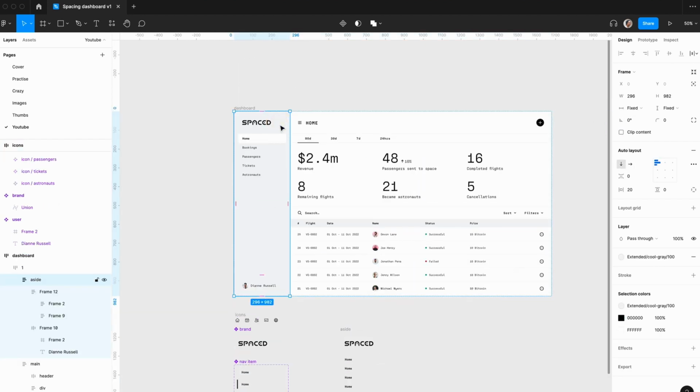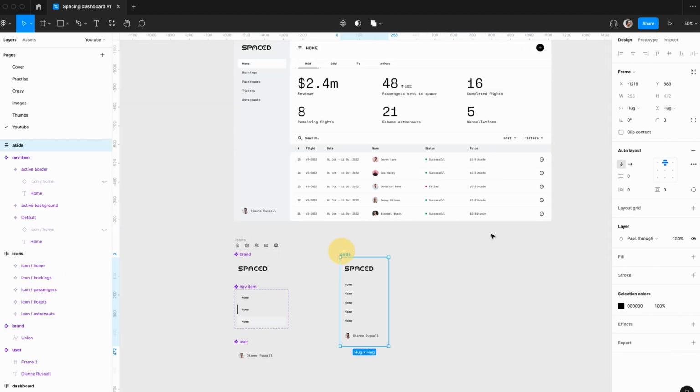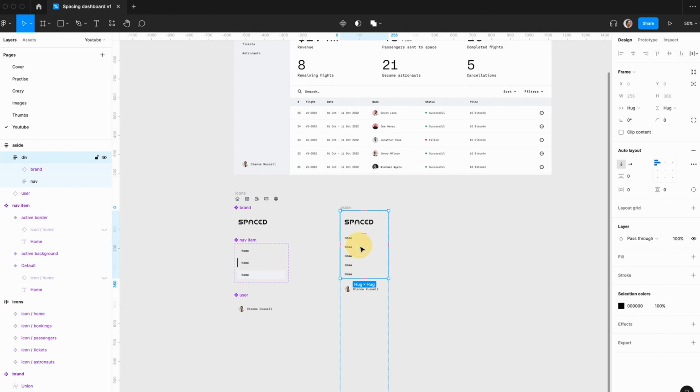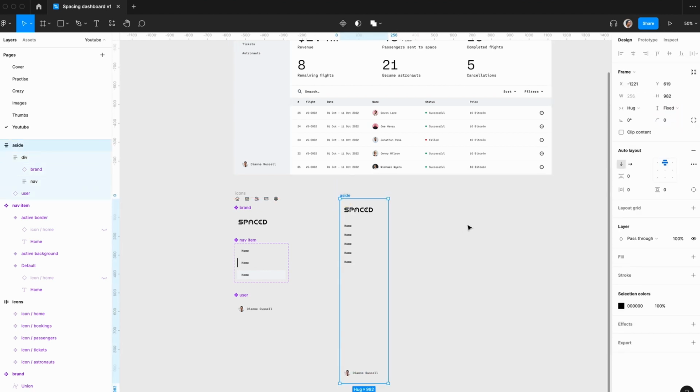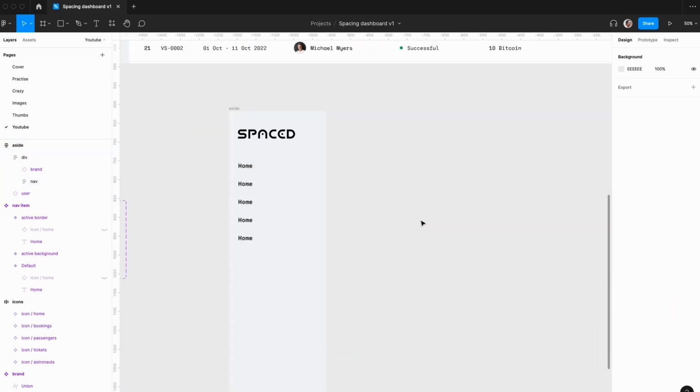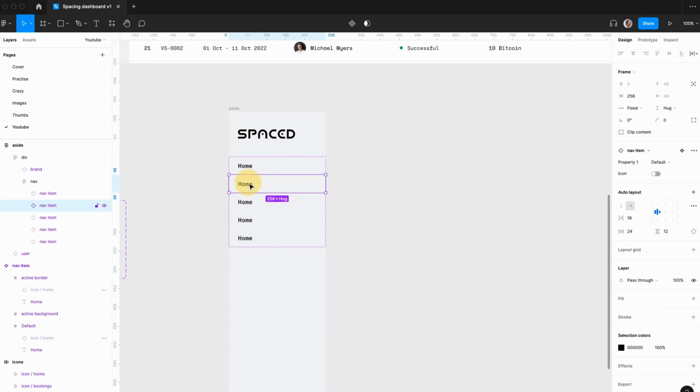And now just looking at the height, we're looking at 982, so I'm going to say the height is 982, and we want this one to actually fill. So I'm going to say the whole div here is going to fill. That brings it down. So that is looking pretty good. And then we want to give this a fill of a very light gray. There we go.